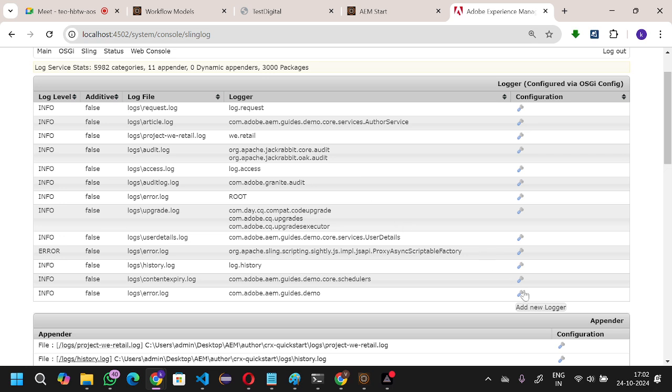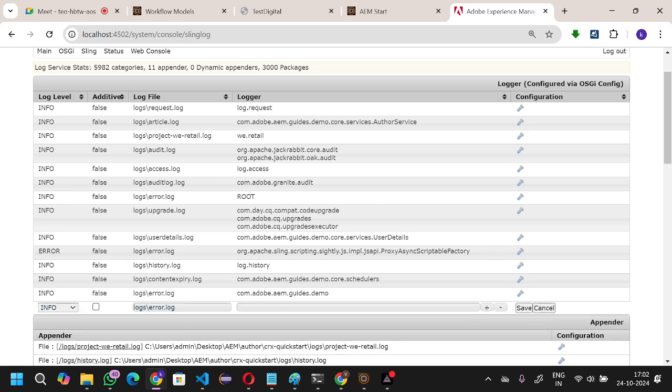Now I am creating the logger. I will mention the logger name is digital, like that I will mention.